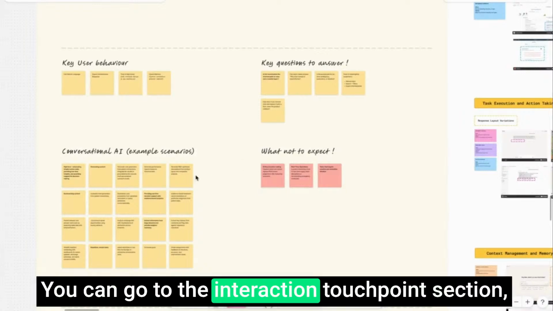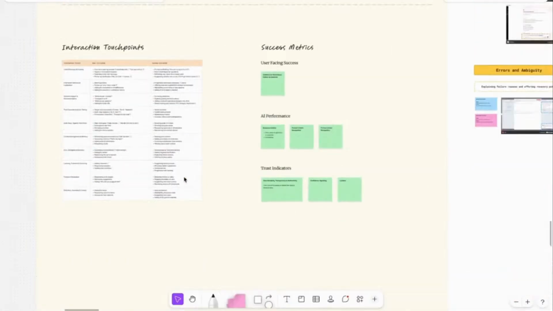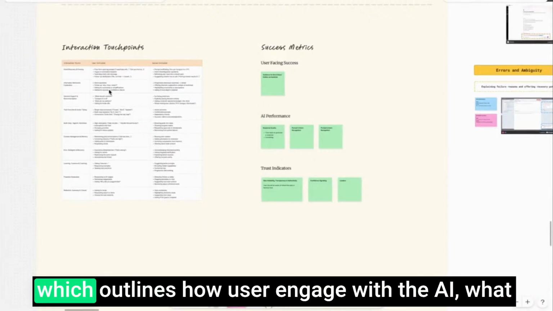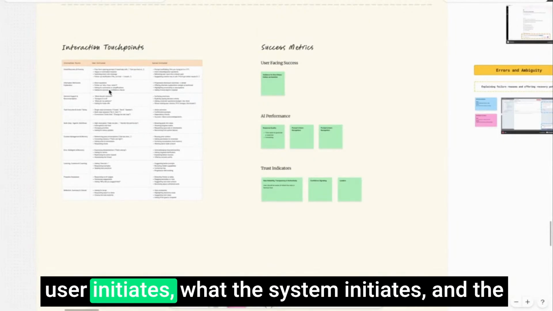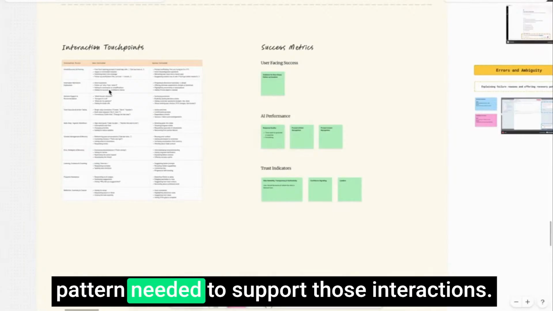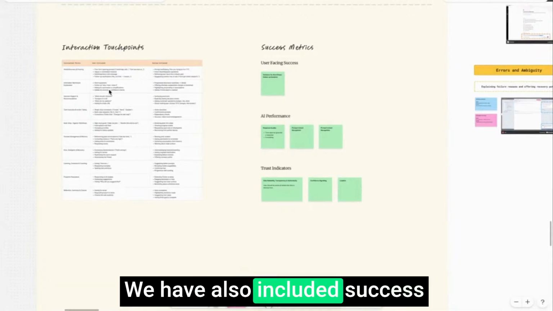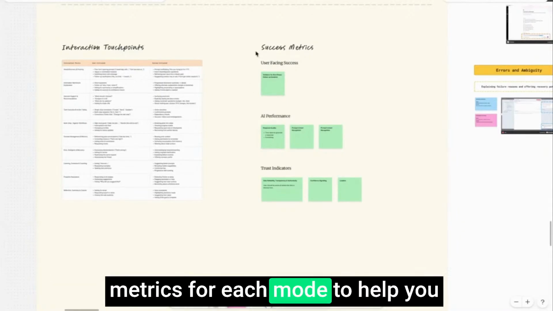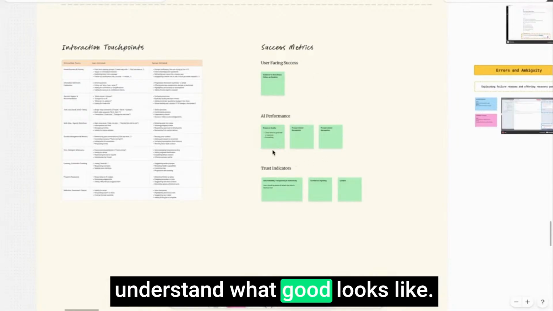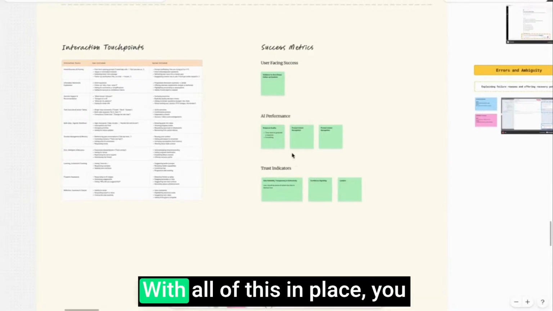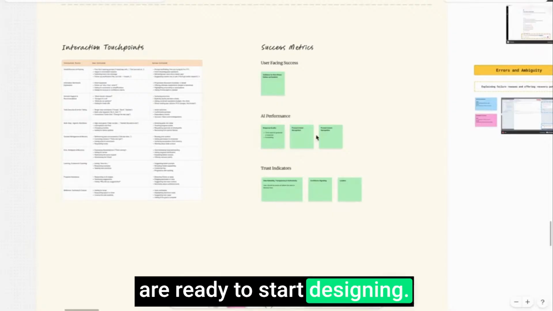You can go to the interaction touchpoint section, which outlines how users engage with the AI, what the user initiates, what the system initiates, and the patterns needed to support those interactions. We have also included success metrics for each mode to help you understand what good looks like. With all of this in place, you are ready to start designing.